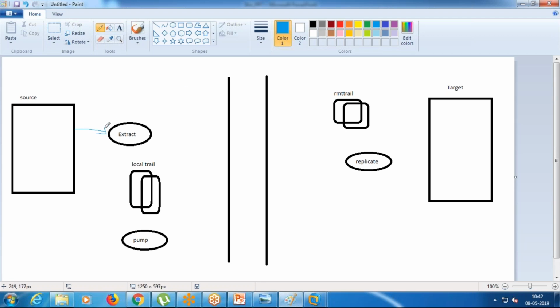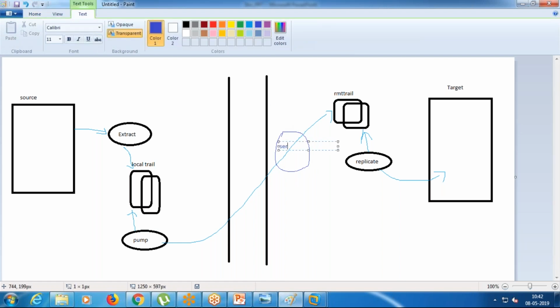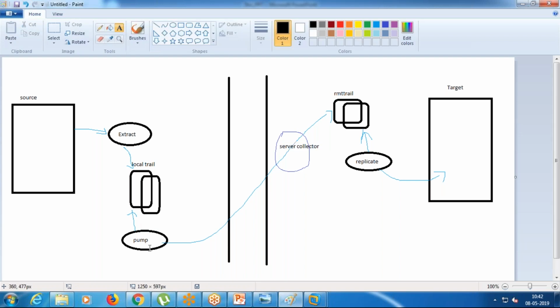Extract will read from the transactional logs and write to the local trail. Pump will read from the local trail and write it to the RMT trail. Replicate will read from the RMT trail and write into the database. Now there is another process which comes in between these two, the pump and the RMT trail. That is the server collector. The server collector is the process which takes the data from the pump and forms the RMT trail.